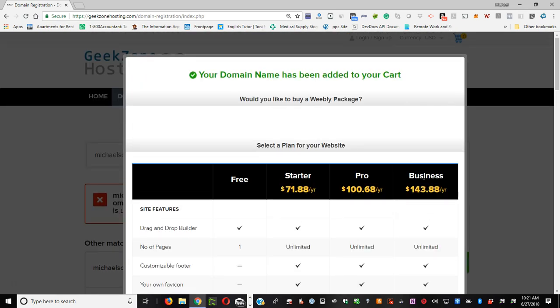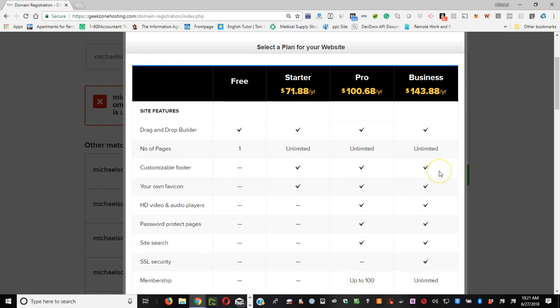And this is going to recommend that you attach a Weebly package, which is simply a landing page design system that makes it really easy to drag and drop a website without any coding experience or skills required. And we offer a free one-page starter site for you so that you can point your domain name to something.